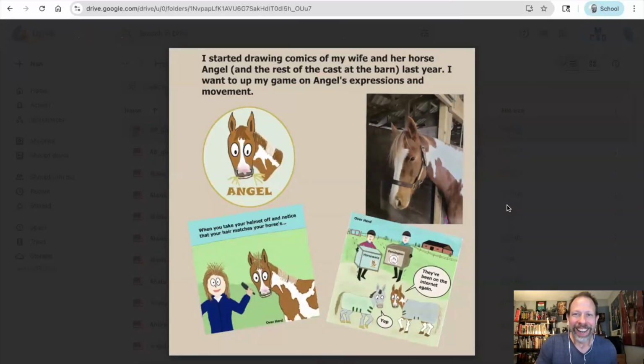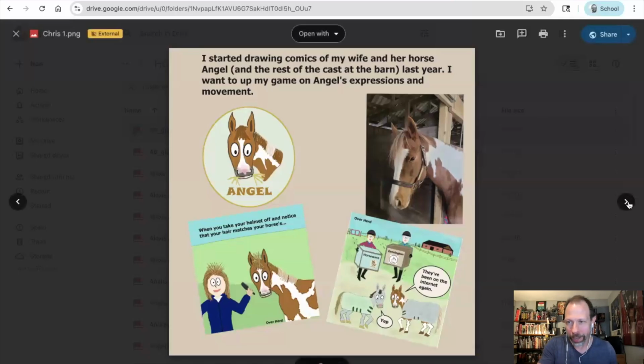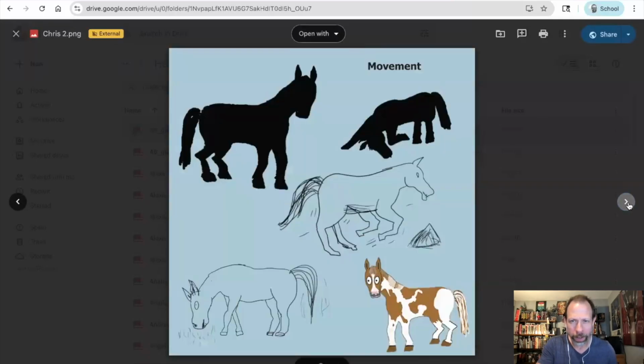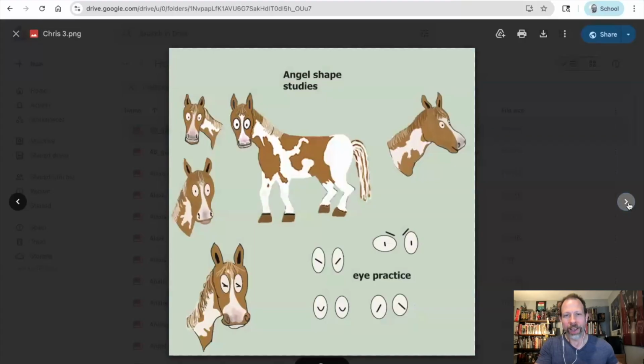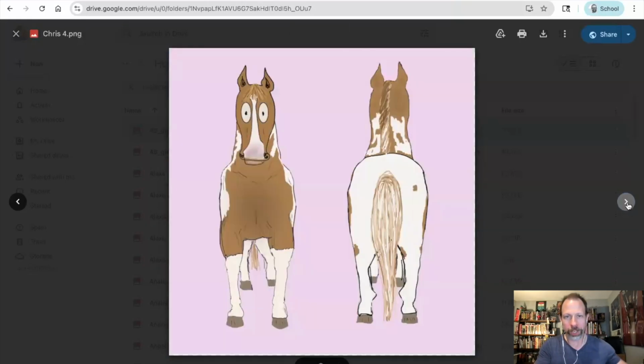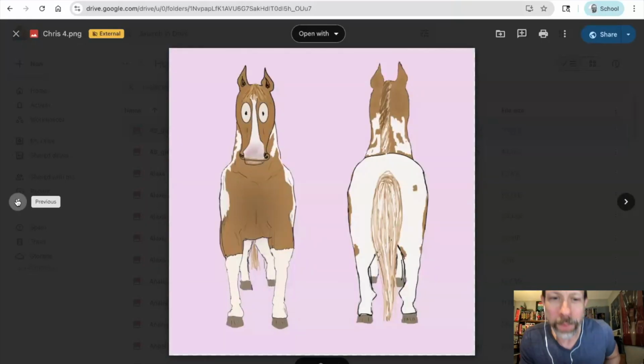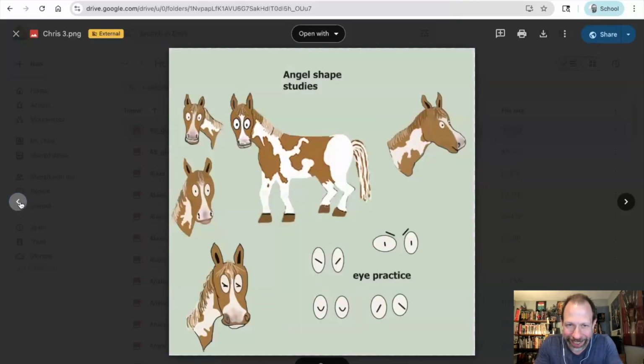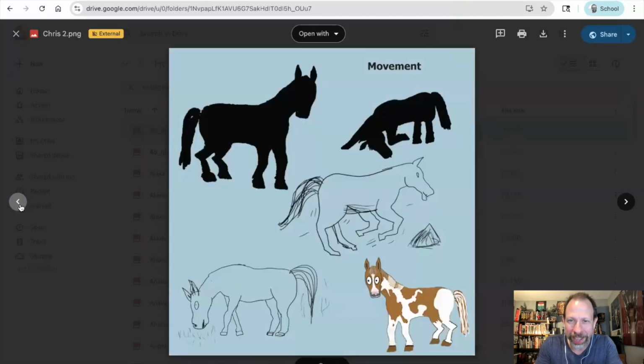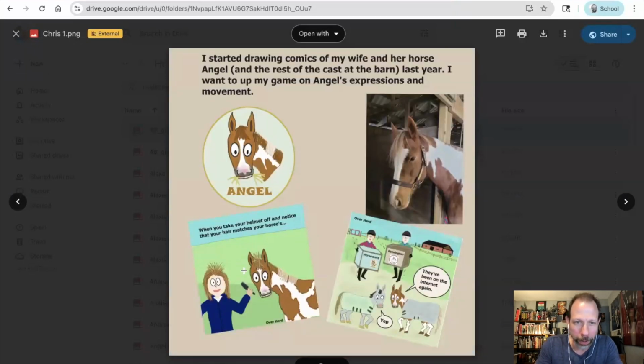Chris. Of my wife and her horse, Angel, and the rest of the cast at the barn last year. I want to up my game on Angel's expressions and movements. Okay. And I think you have a few here. Nice. A horse is, I salute you for tackling a horse and drawing a horse. Having done it a few times, it is not easy. But I can tell from your approach to this that you're fully invested. And you're putting some good character traits in there to let the horse communicate a little bit.